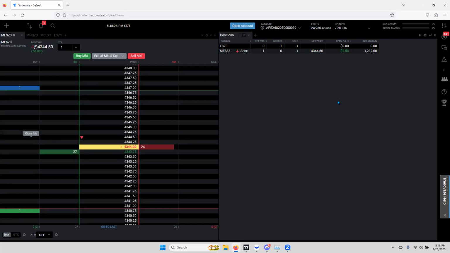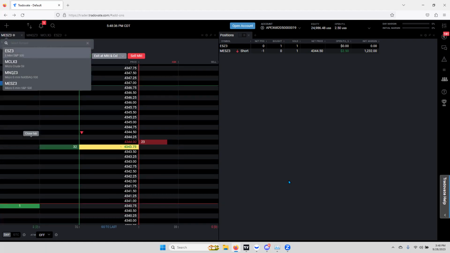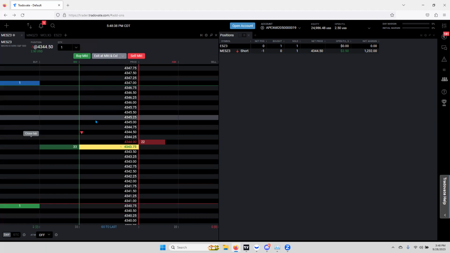So the way I do it is I like to have 10 MES contracts total, so I can have the same movement as a full ES contract, but with the freedom to trim my position and average it as I see fit. Like in this case, since my stop is at 43.40.